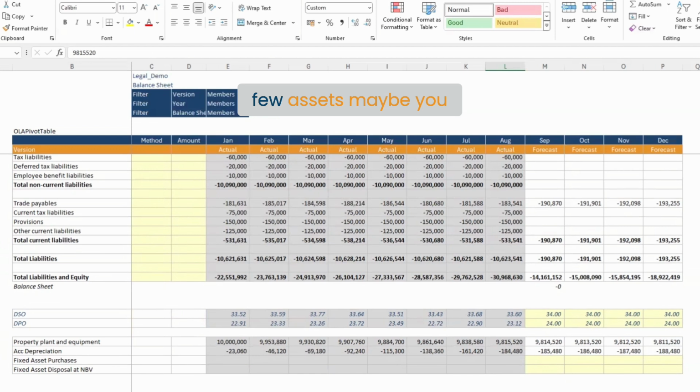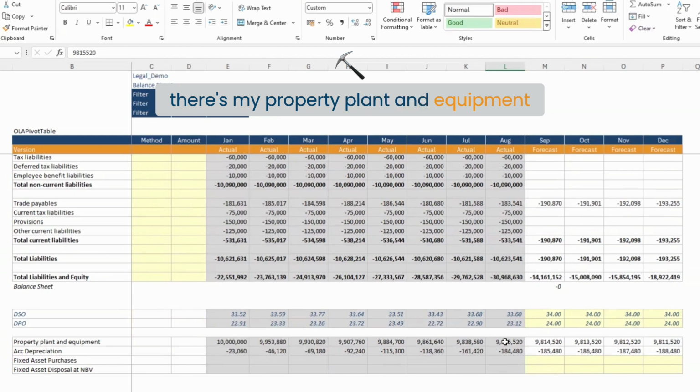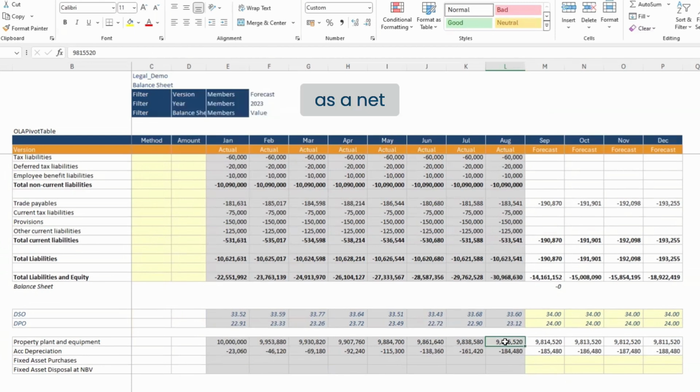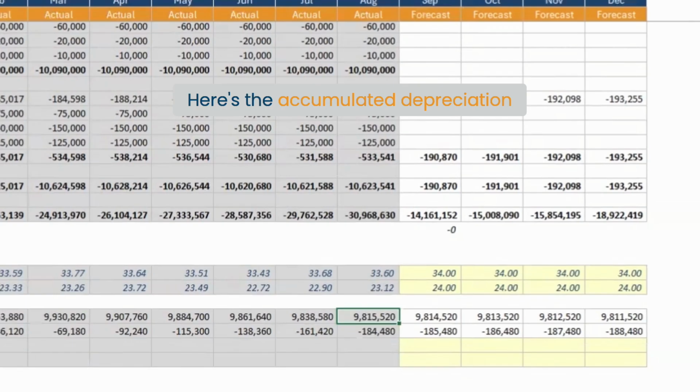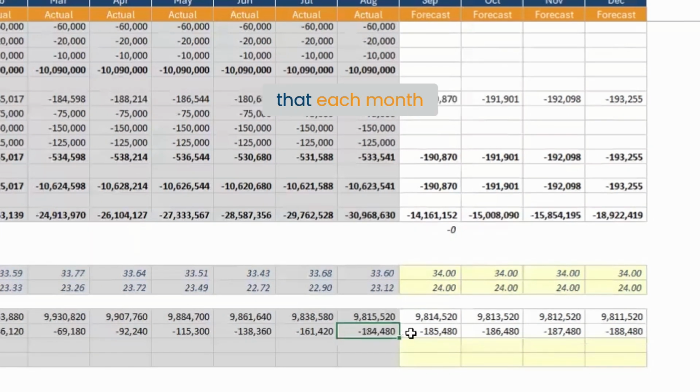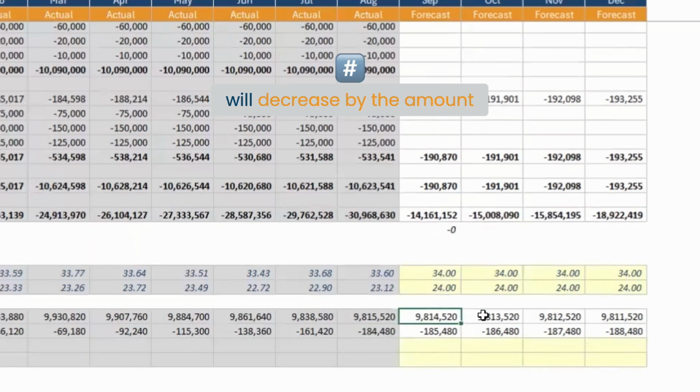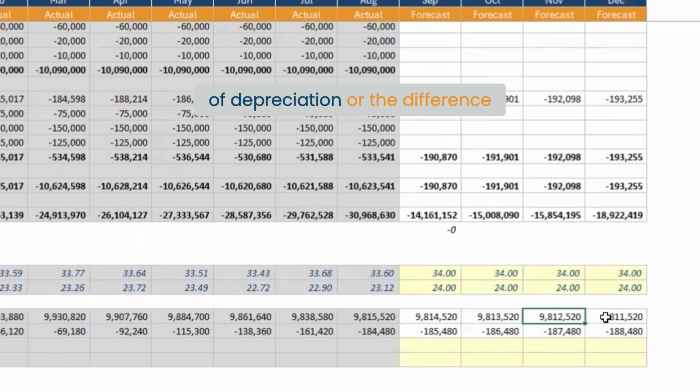But if you've just got a few assets, maybe you can have quite a simple analysis, which is just, okay, there's my property, plant, and equipment as a net book value. Here's the accumulated depreciation that I'm bringing from my income statement. And I know that each month this net book value will decrease by the amount of depreciation, or the difference between the movement in the accumulated depreciation.